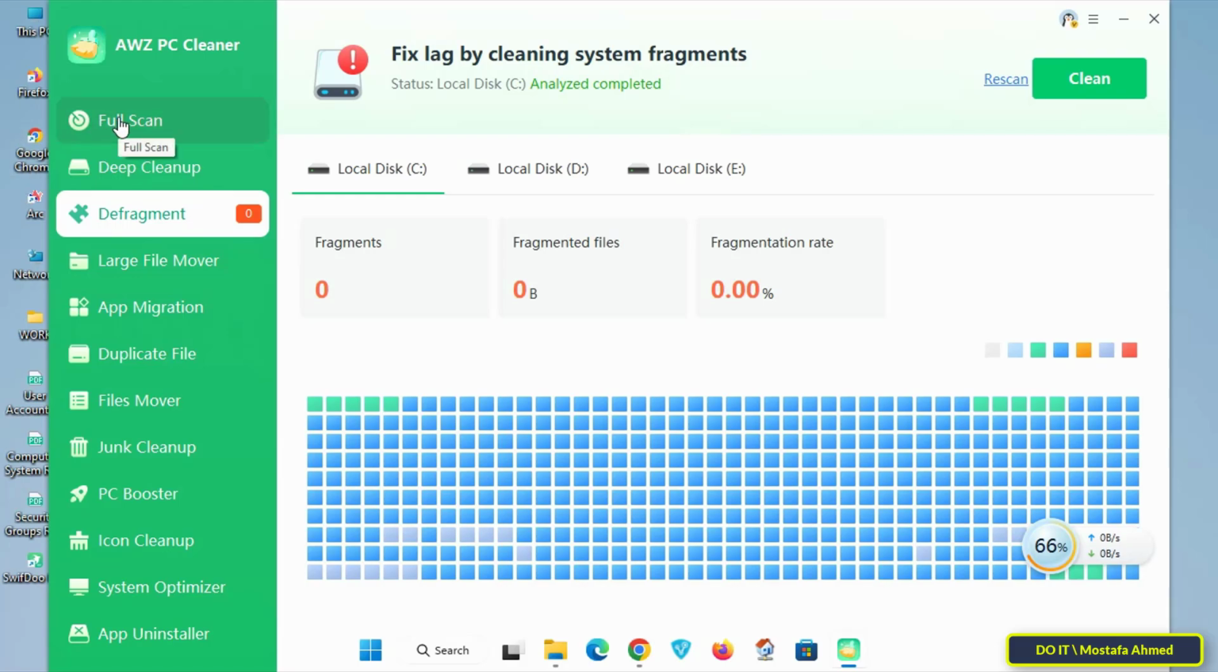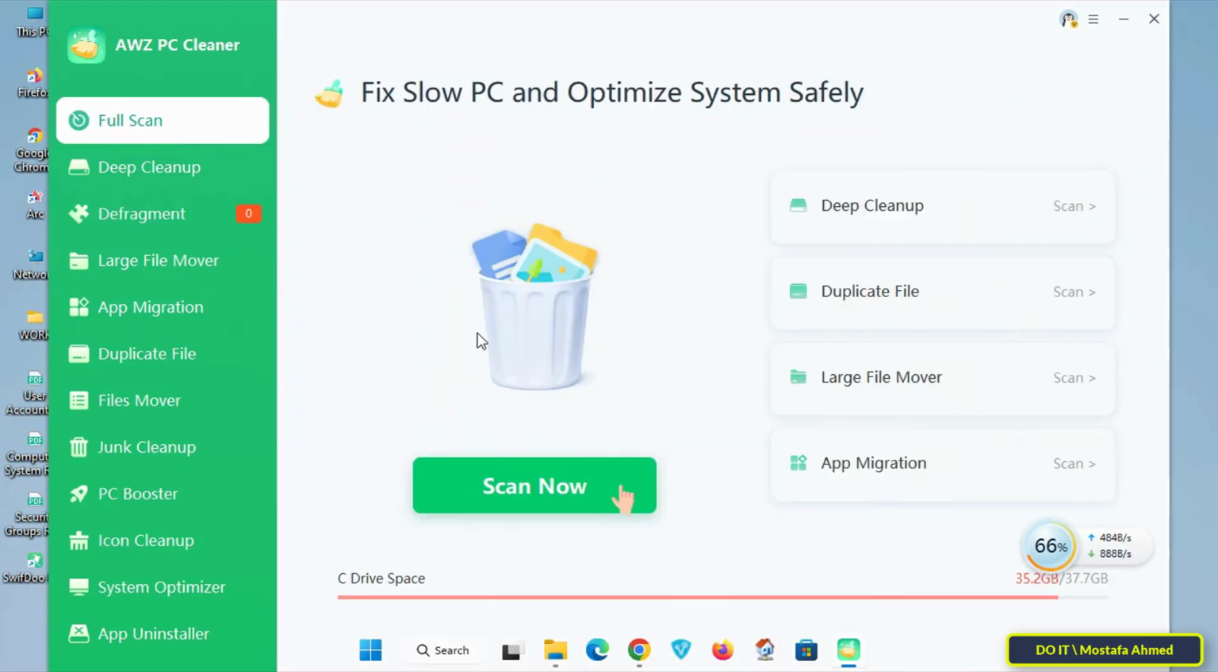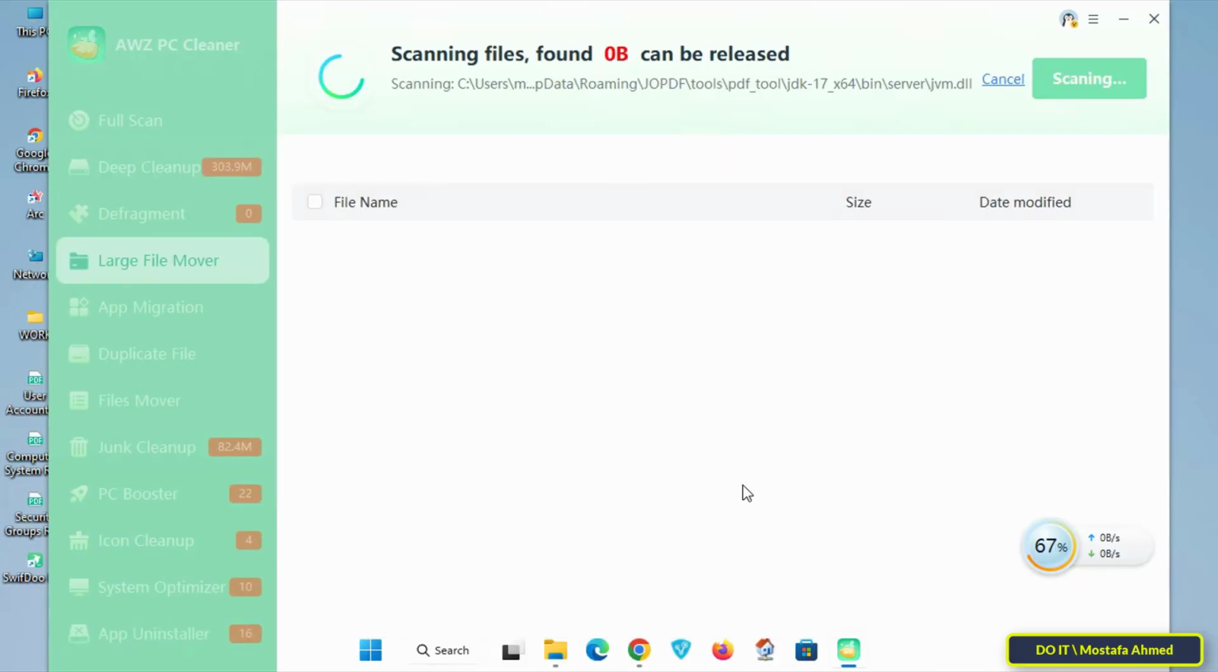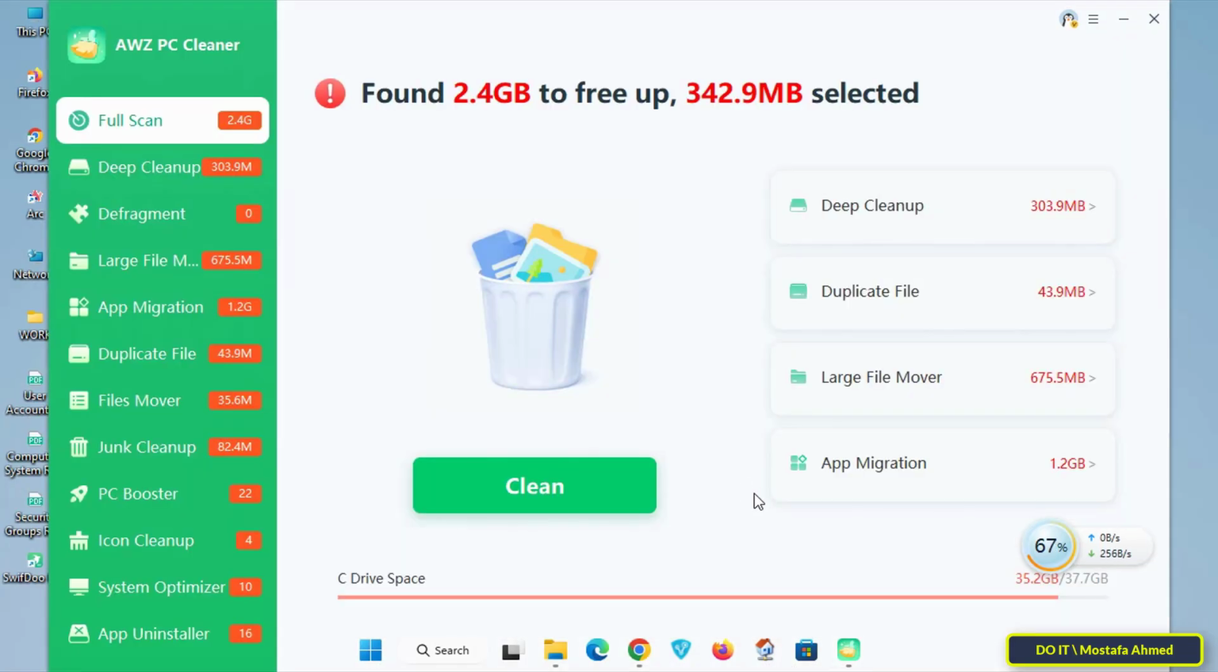Now, let's jump back up to the Full Scan option and kick off a complete system analysis. It only takes a short moment to scan the entire computer, and as you can see, the results are ready. The application successfully found 2.4 GB of data that we can safely free up. It gives us a perfect, clear breakdown of exactly where that junk is hiding, showing files under Deep Cleanup, duplicate files, large file mover, and app migration, giving us a complete picture before we hit that big green Clean button.